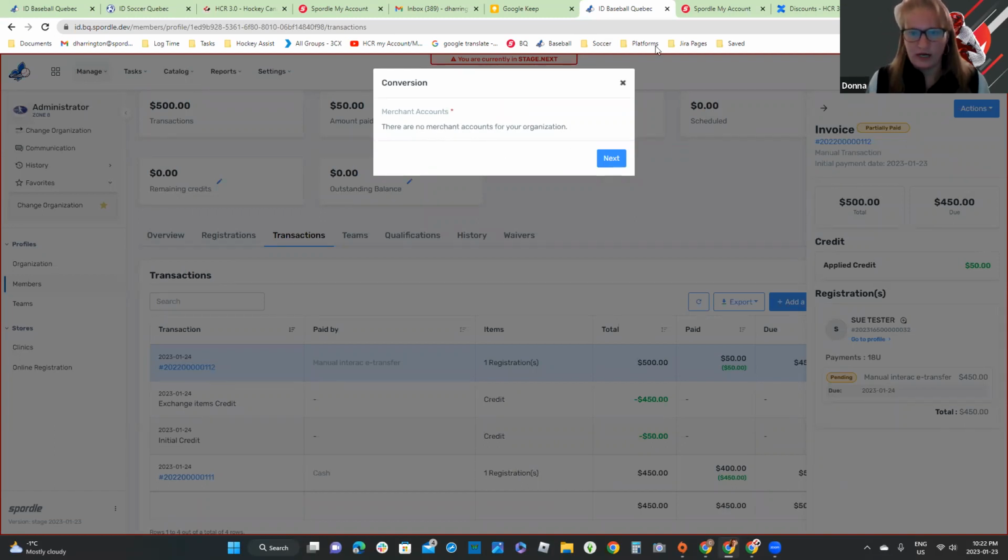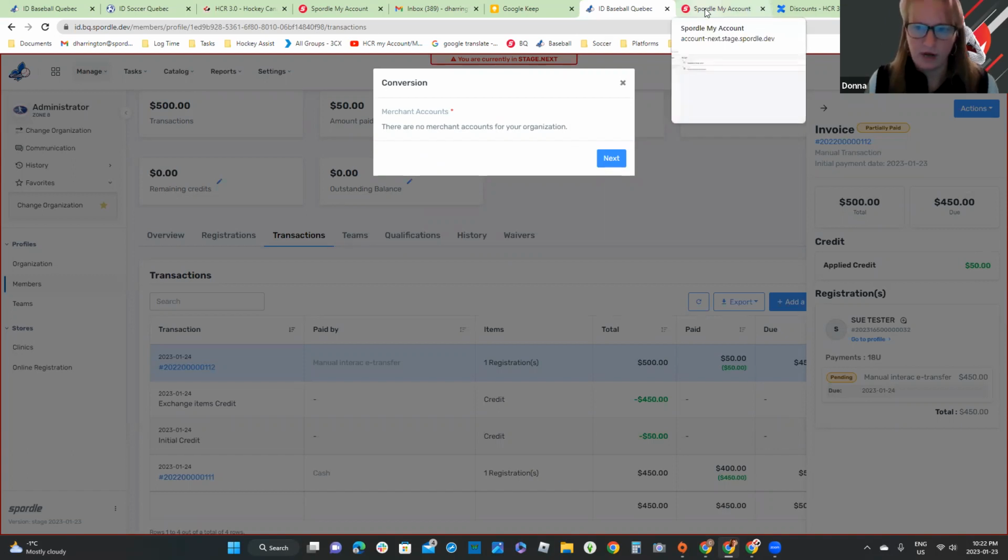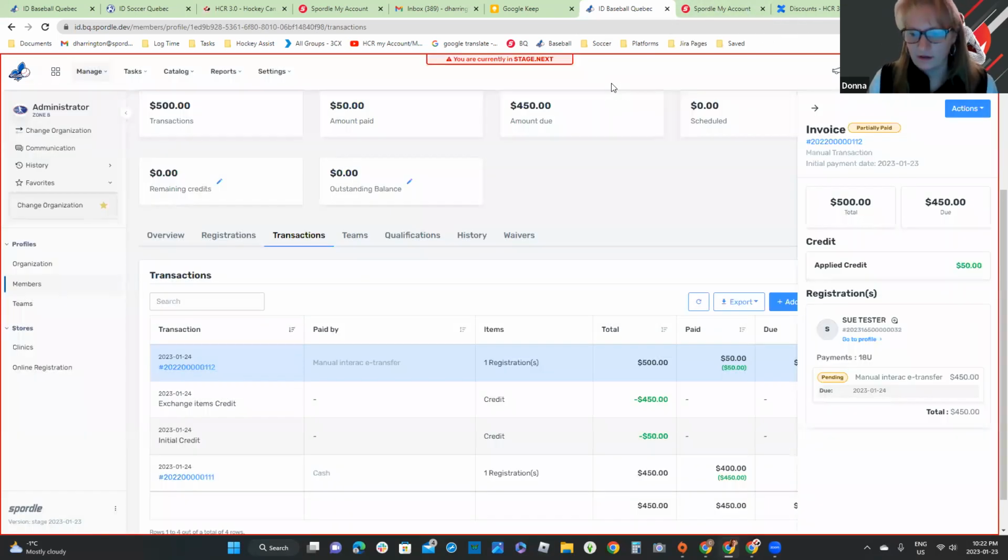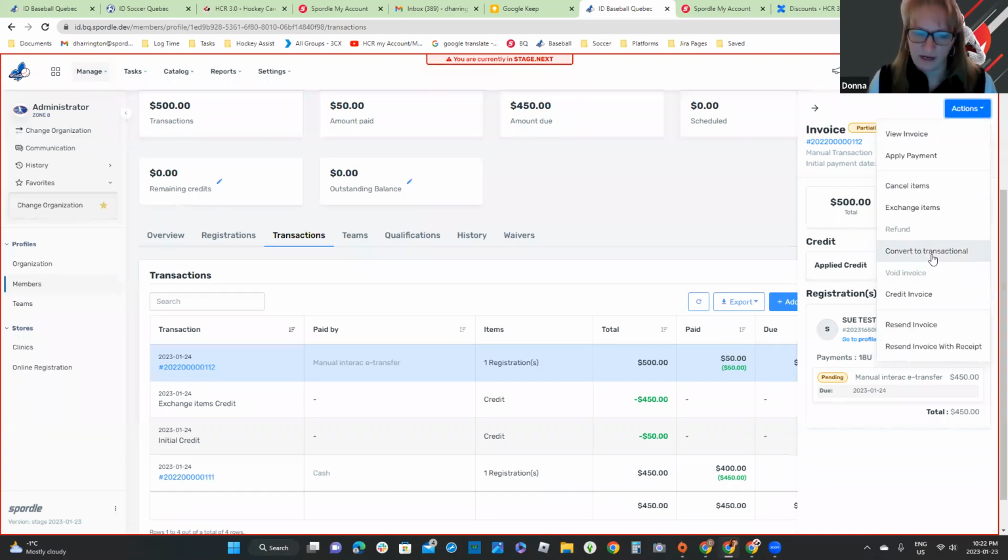And then when I go into my account, a pop-up window in the to-dos would say I have a credit card payment waiting for me, and I would attach my card. Now, if the parent then decides, no, they actually do send me the e-transfer, I can go back to actions, and this would say convert to manual. And I can convert it back and apply the payment.